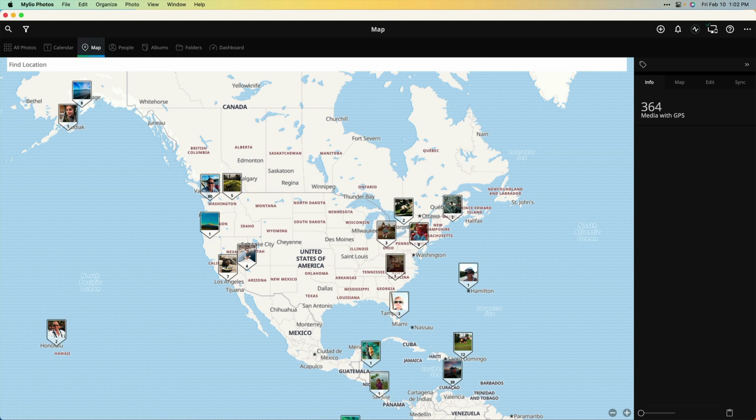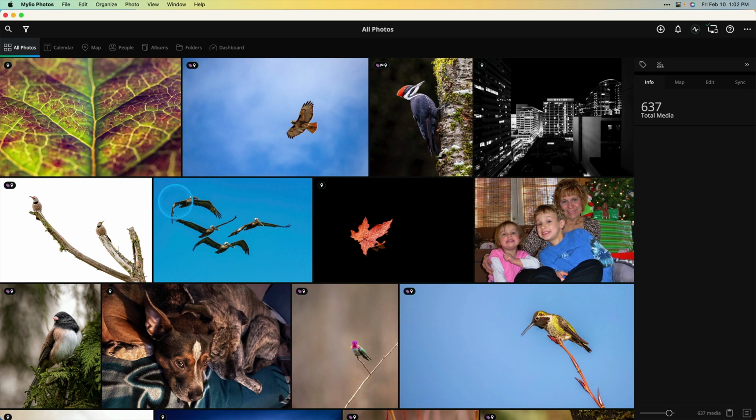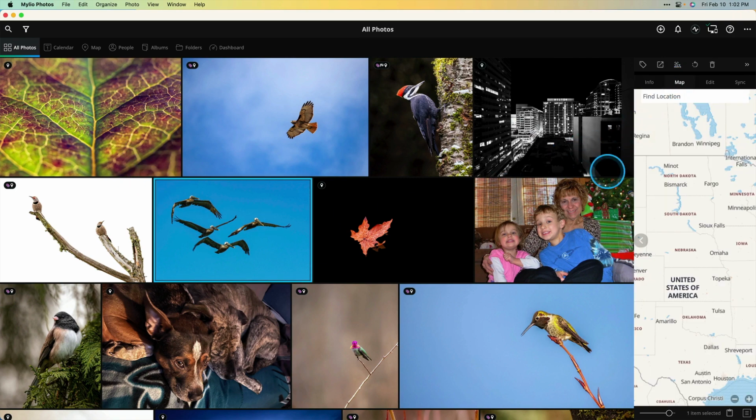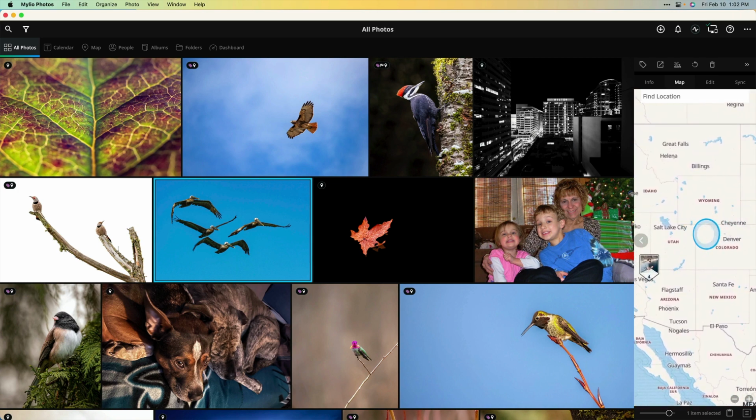Now I know what you're thinking. What if my photos don't all have GPS information? It's really, really easy to add. All you have to do is find a photo that doesn't have GPS info like this one here, open up what we call the mini map, and find that location on the map.